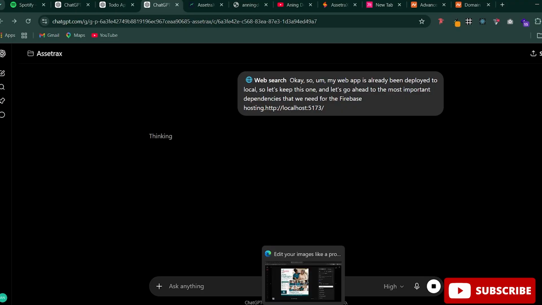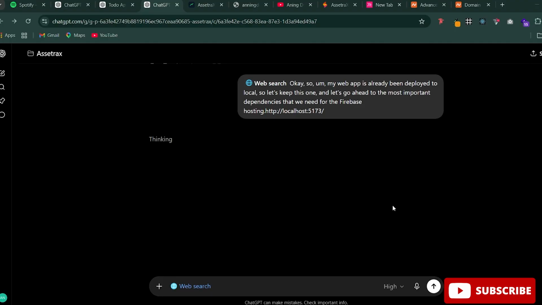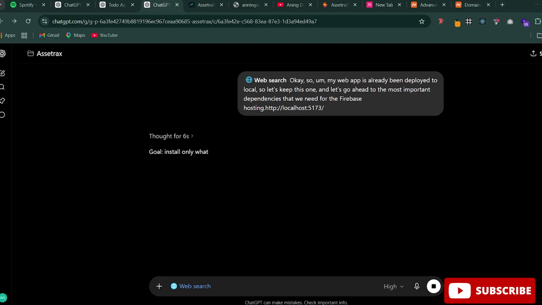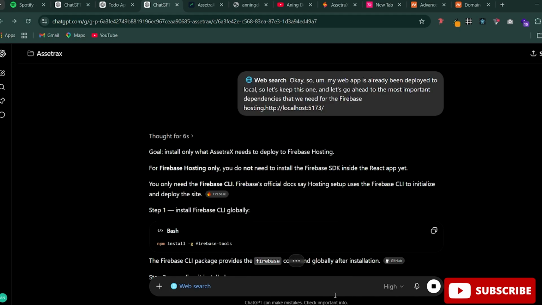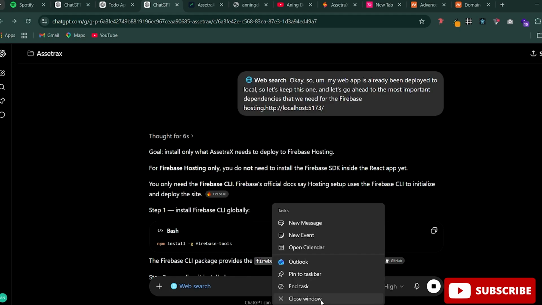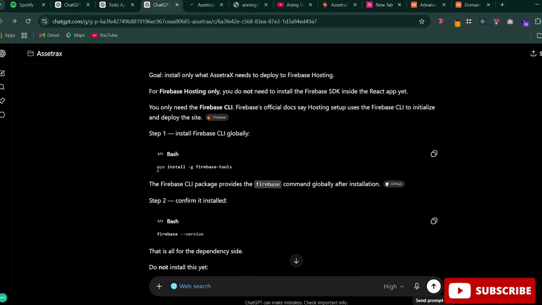I'm gonna go ahead and close some tabs here, and close this tab as well. I'm gonna close this tab as well. So what we have here is npm install -g firebase-tools.